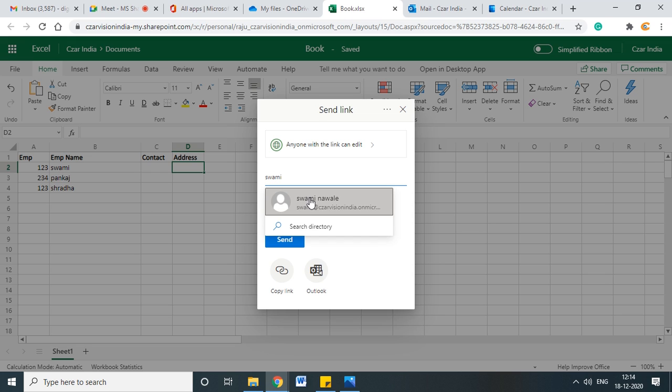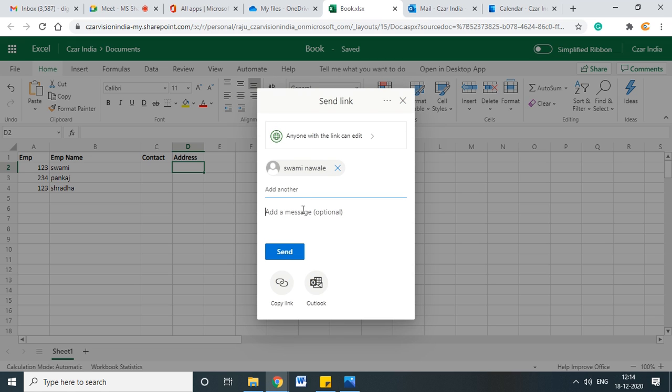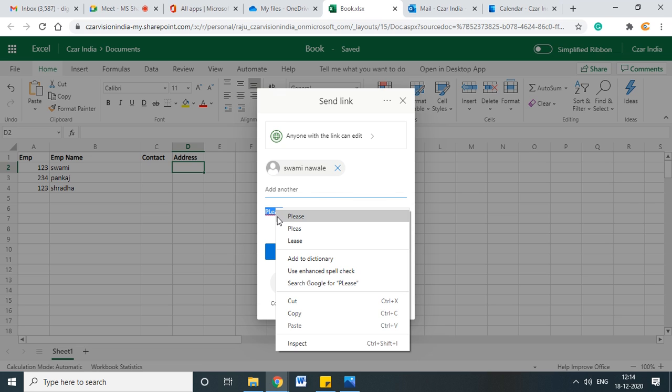You can see here Swami, Caesar Vision India. This is an organization employee, and we check that. See what kind of access you want to provide: allow editing, or only view access. The options are people in Caesar Vision Pune with this link, people with existing access, and specific people. We will come across this point again. Right now I just share it, and I will show you. I put in a message: please fill contact and address.